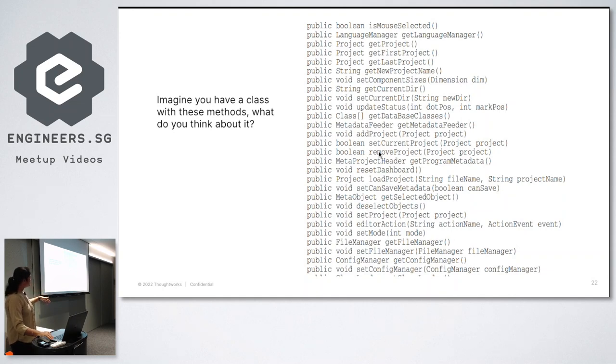And what we can do, if you encounter this big class, the first step should be to extract smaller classes from it. From this, I can easily identify three, get project, first project, get last project. These can be extracted out into a smaller class, and this has a lot of scope for extracting into smaller classes. So whenever you have a big class like this, that's an alarm that something is wrong. You should not have this big class.